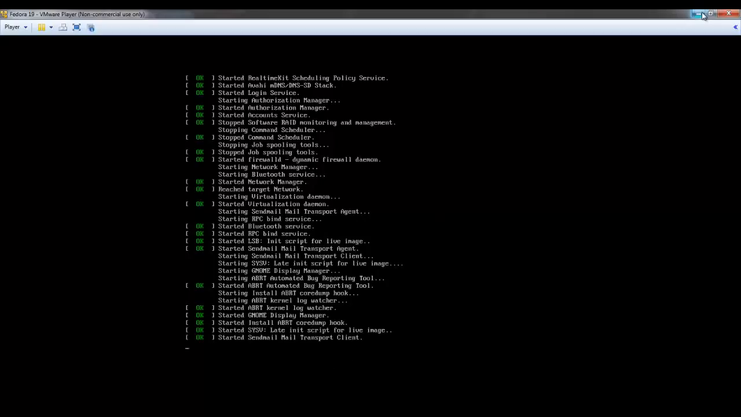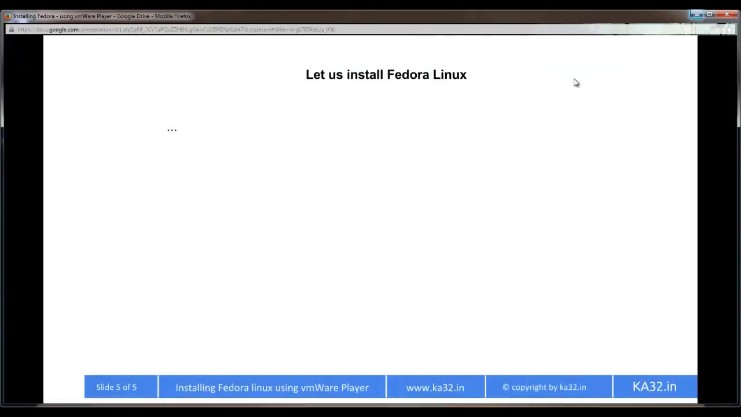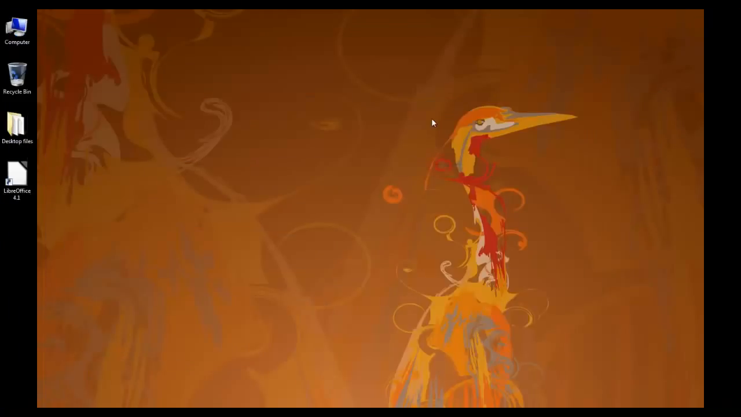So you can see that the VMware Player is trying to install Fedora Linux in a separate window. So you can minimize that window and work back with your Windows as you do with any other application software. You can also come back to Fedora Linux by opening this one.